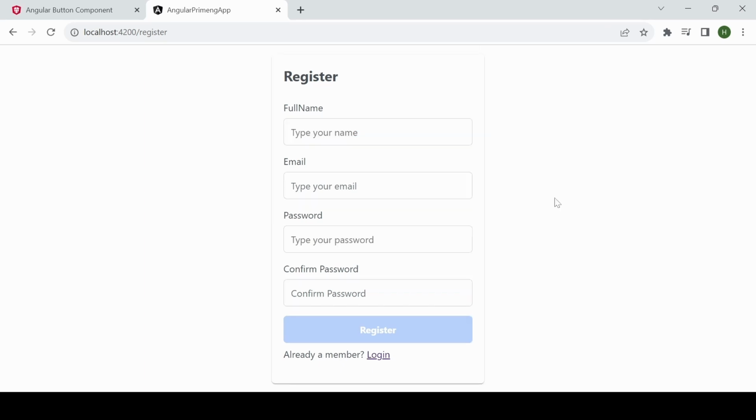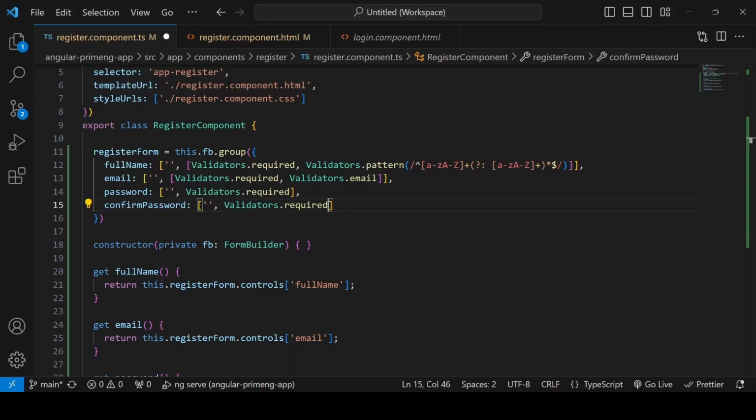In this session, we are going to create a custom validator in Angular for password and confirm password. If it has any mismatch, we should throw an error, otherwise it should not throw an error. This is what we are going to implement in this video. So let's get into the code.